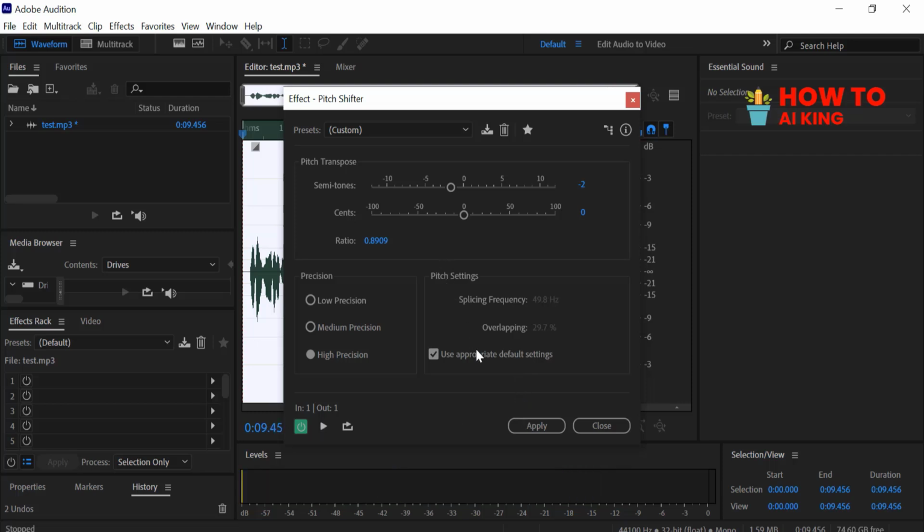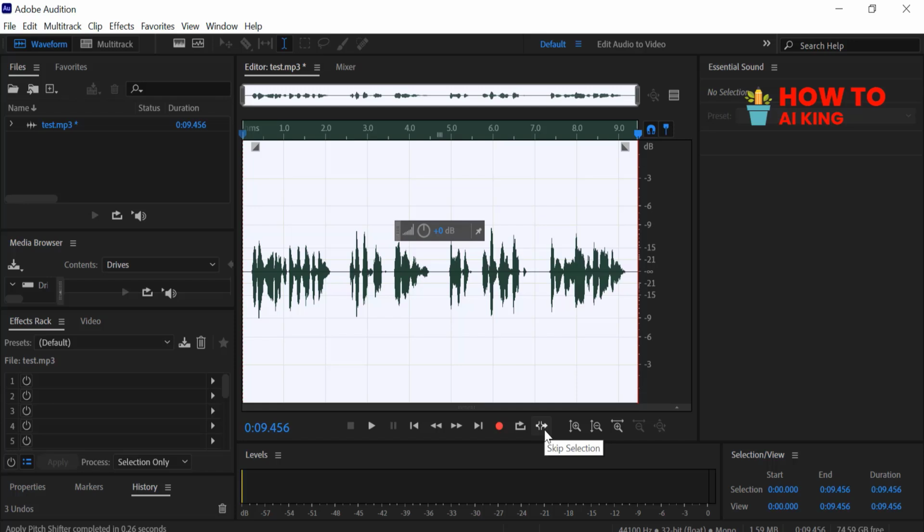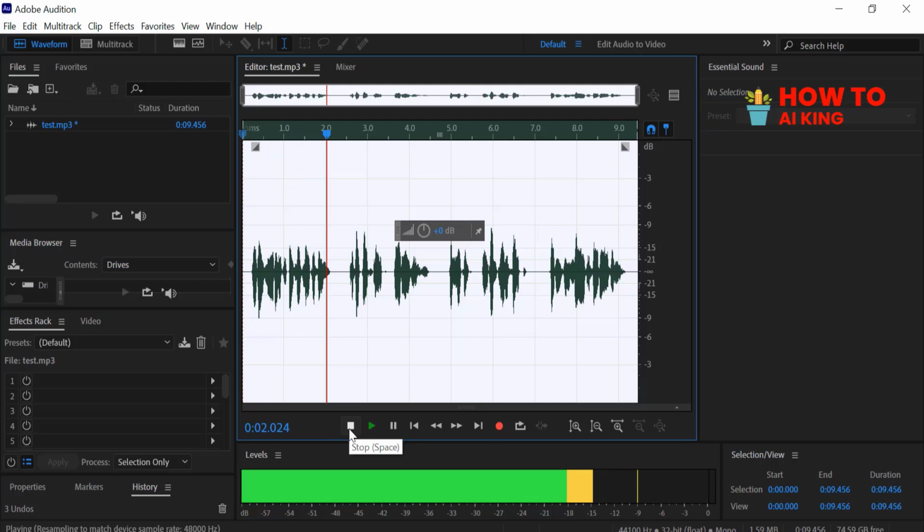Once you've found the perfect deep tone, just click Apply. And that's it, a much deeper and richer sounding voice. You don't need an expensive microphone to get that deep radio voice.